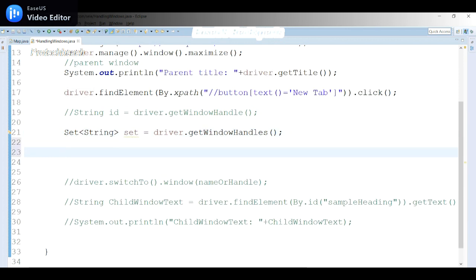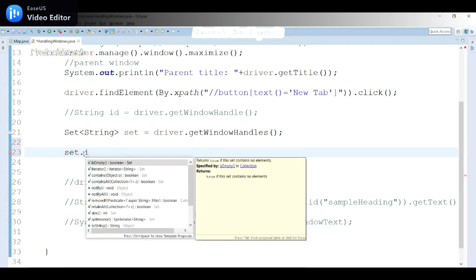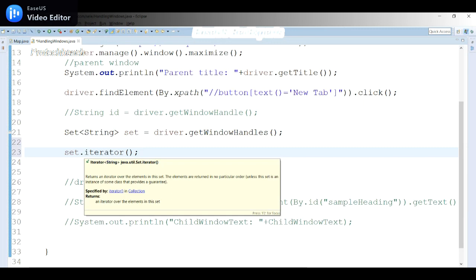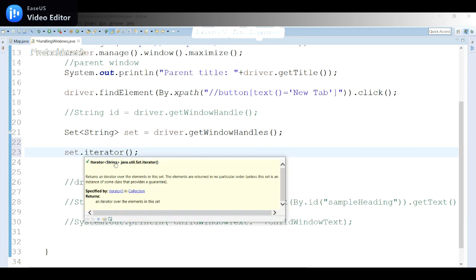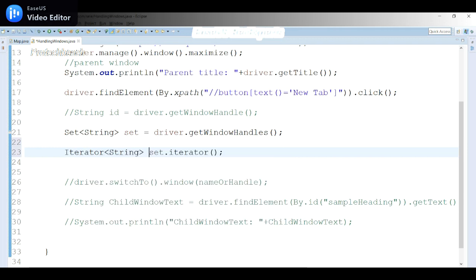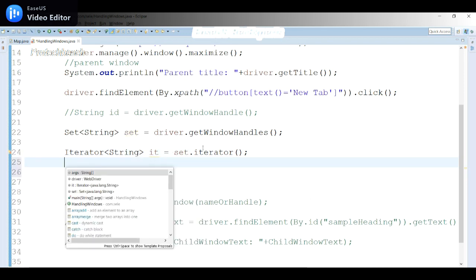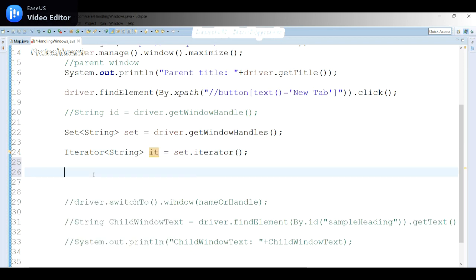So how to iterate? Set dot iterator. This will return the iterator. If you don't know what it returns, just hover over it and it will show you that it returns an iterator. Let me create an object for it, and also import the respective java.util package. Now it has the values, and we need to parse them one by one.